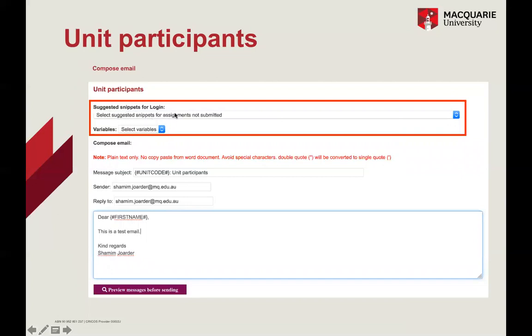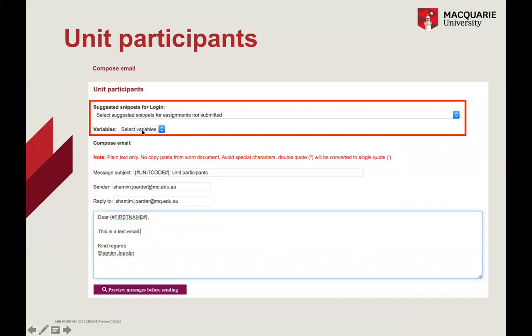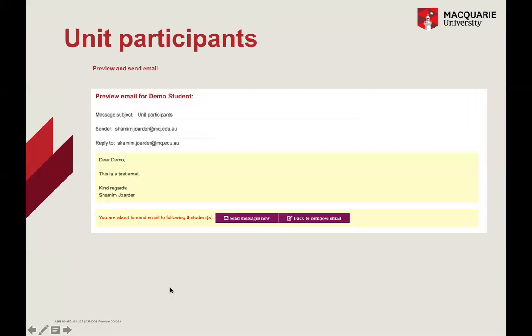Please note these two, which are very important. There are some snippets that you can choose and paste directly over here. And there are some variables which I will show you. For example, these are variables. This one, the unit code, and the first part of the first name are variables that you can choose as well. After composing, click on the preview. If it looks all good, just send the message.